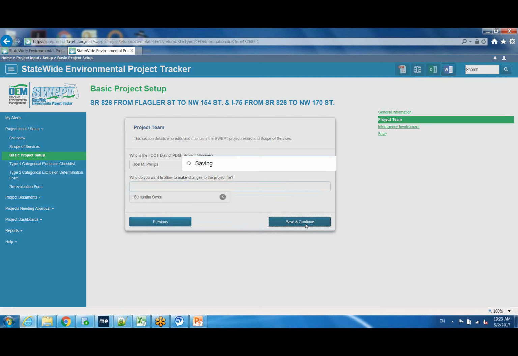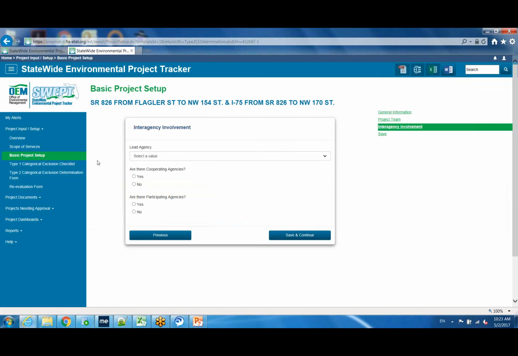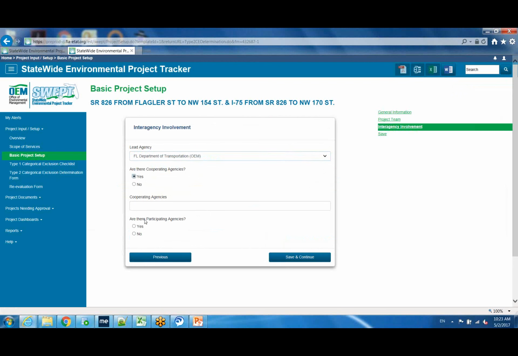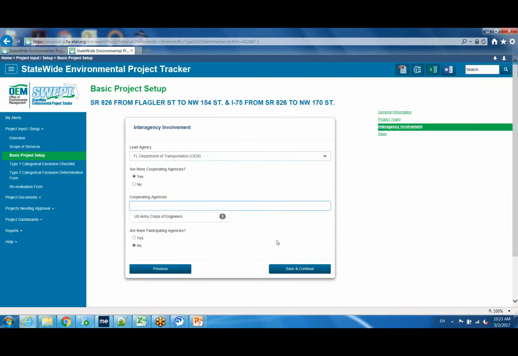Okay, and then finally, you get to the lead agency. Typically that's going to be OEM. You can indicate whether there are participating or cooperating agencies. Let's assume we're going to have one of these. So you just start typing the name of the agency. You can select. Again, if you had an ETDM number and that was recorded in the ETDM system, it would be picked up automatically.